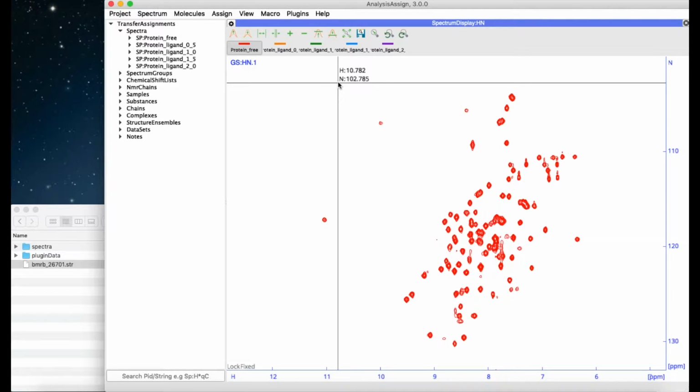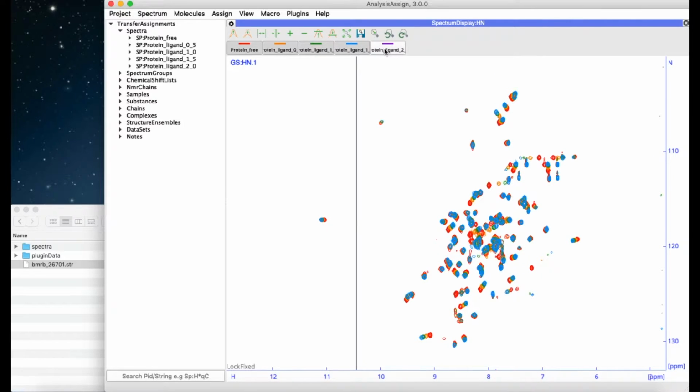I have here a project with a number of HSQC spectra in it. One is of a free protein and the others are a titration as some ligand is gradually added. The chemical shifts have been deposited in the BMRB, so I'm going to show you now how you can easily import those and then transfer the assignments to these spectra.